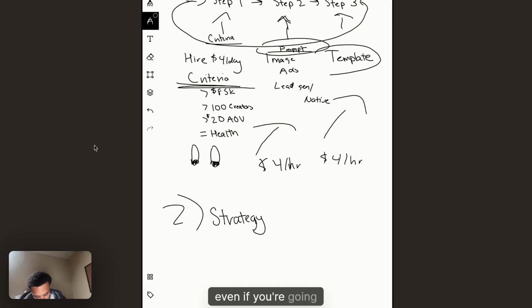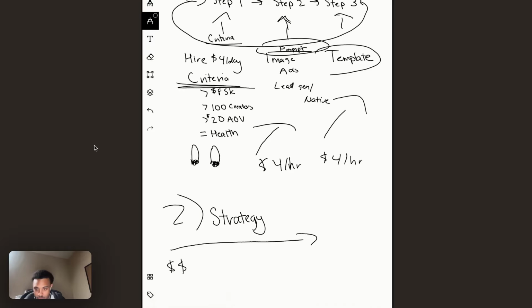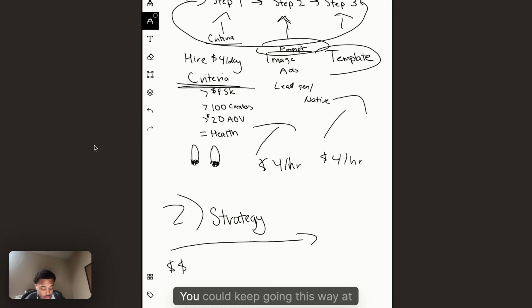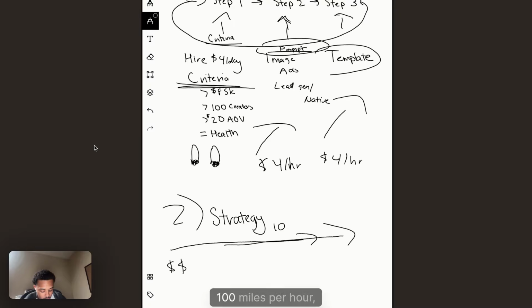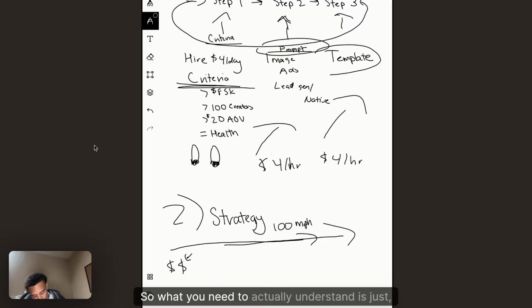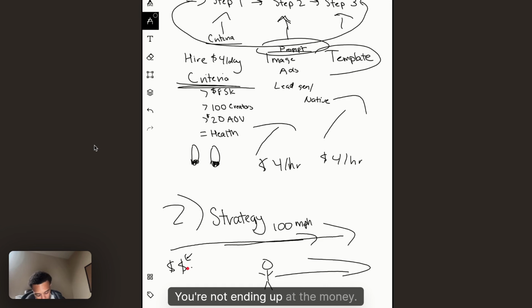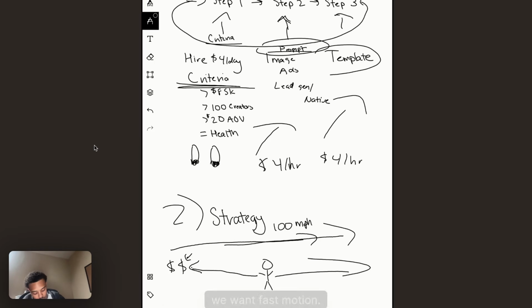Now, even if you're going fast, let's imagine that this is fast. If you're going in the wrong direction, you'll never get there. You could keep going this way at 100 miles per hour, but you'll never end up here. So what you need to actually understand is just kind of reverse engineer your goal. So let's imagine you're starting off here. It's you. You're moving fast, going that way. You're not ending up at the money. What you need to do is move fast and go this way. Slow motion is better than no motion, but preferably we want fast motion.